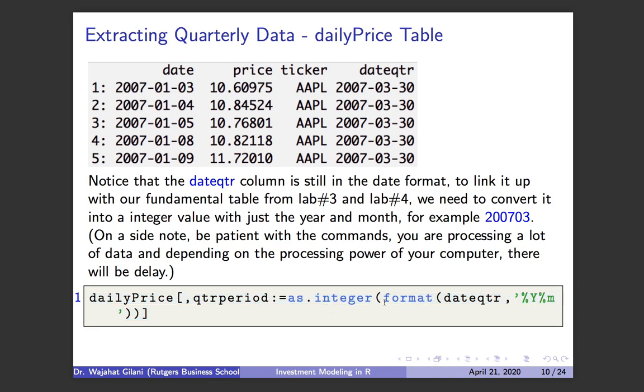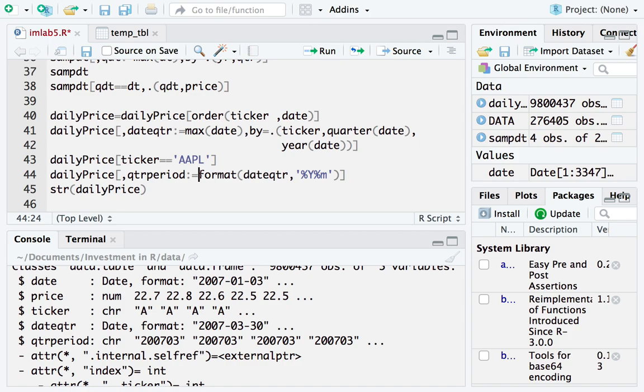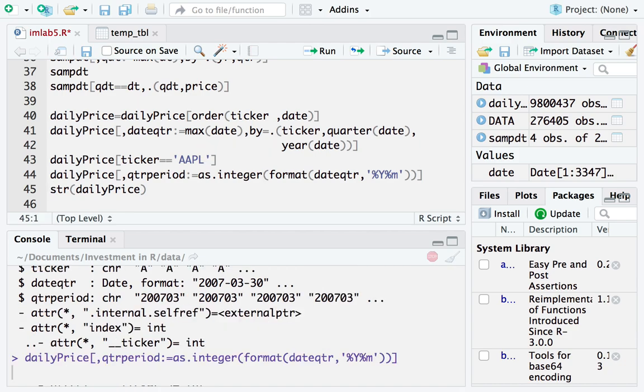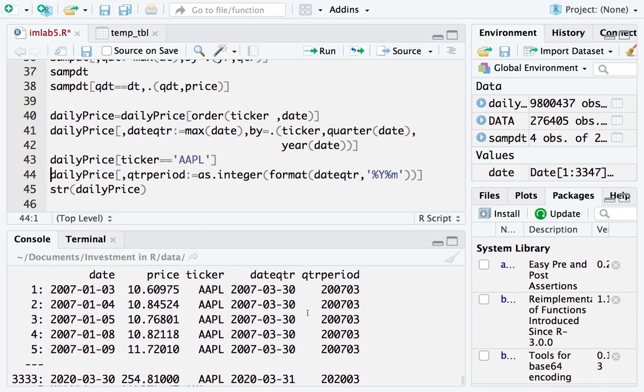So for this reason, over here I have the as.integer function. I have the format function wrapped in the as.integer function. What that does is get the format we want, YYYYMM, and convert that into an integer. So here I do as.integer. Run this. Now let me run this again. Again, it looks exactly the same.